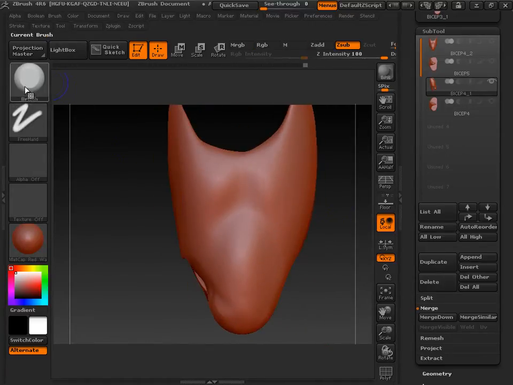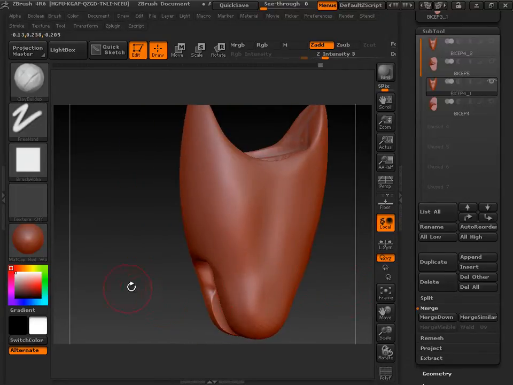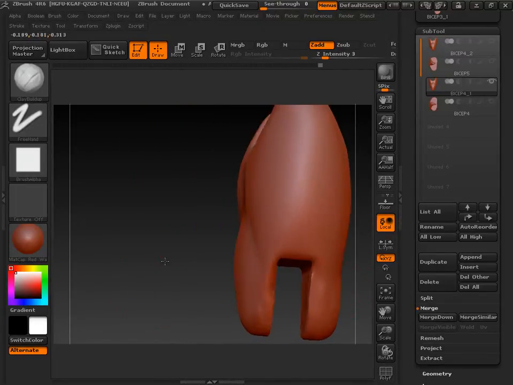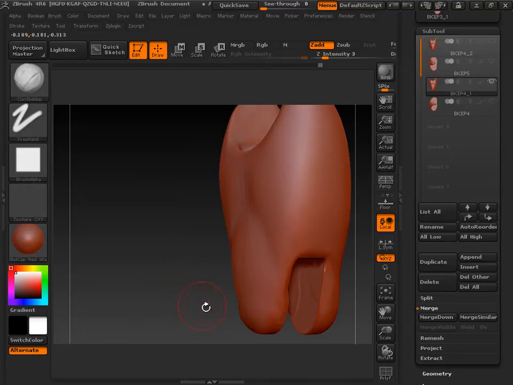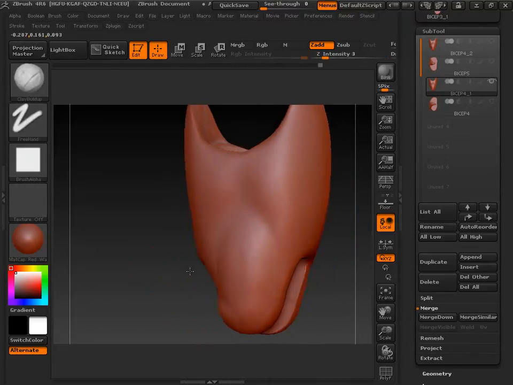There we go. Any detail I wanted back, I can use the Clay Buildup brush. And I use it very lightly, like a 2 or a 3. I'll just kind of pump up this form just a little bit in this area. Hold Shift and it just adds the detail back in. So if I find I super smooth something too much, I can always add the detail back in using the Clay Buildup.